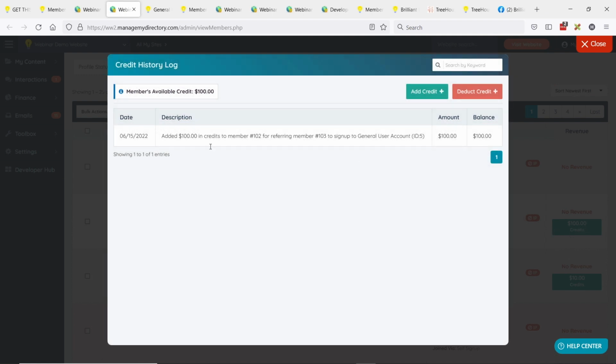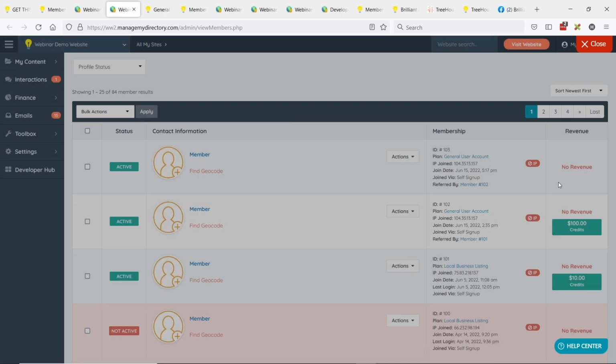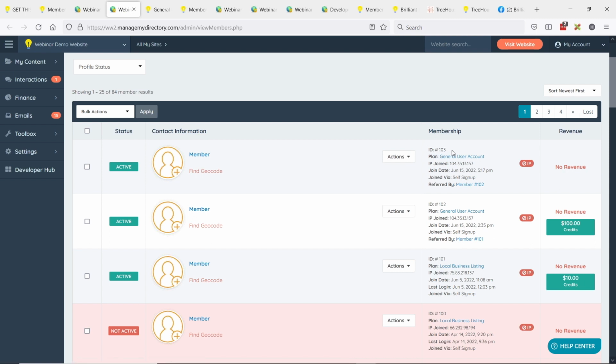If you click on that number, there will be a general ledger of credits added or debited from the member's account. So we can see here, added $100 in credits to member 102 for referring member 103. So it's very clear why this credit was added and for signing up to the general user account. And also, we might have missed this, but in this little box here, we also see a new piece of metadata: referred by member 102. So we can actually see who was referred by who.